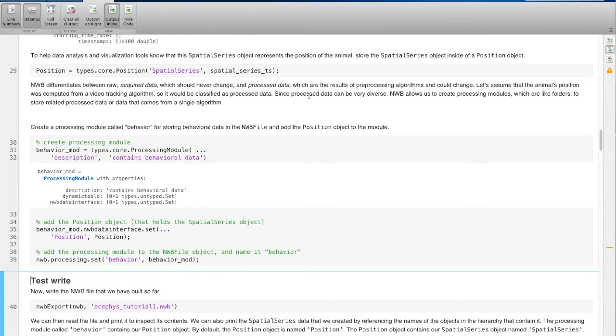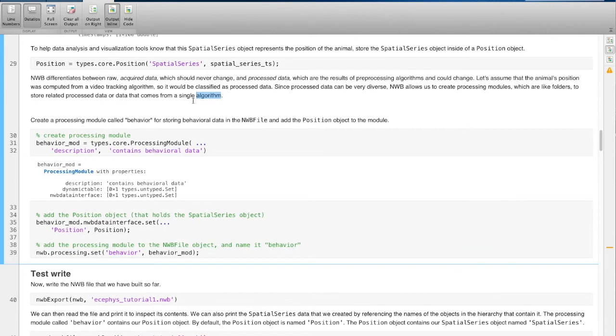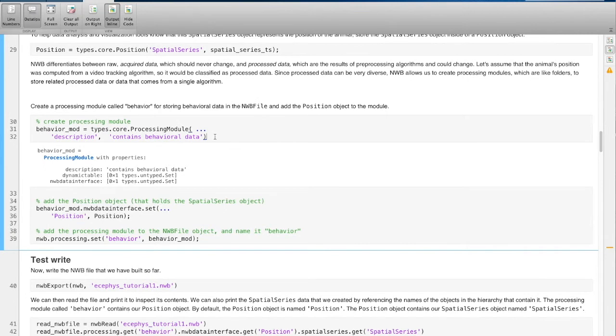Since processed data is very diverse, NWB allows you to create multiple processing modules, which are like folders that help you organize different processing data according to the type of data it is, or maybe what algorithm it came from. So in this case, we're going to create a processing module called behavior and put the position object that we just created inside that processing module. So here we're creating this behavior module with a description that contains behavioral data. And here, since I didn't end this with a semicolon, you can see a nice little printout of this.